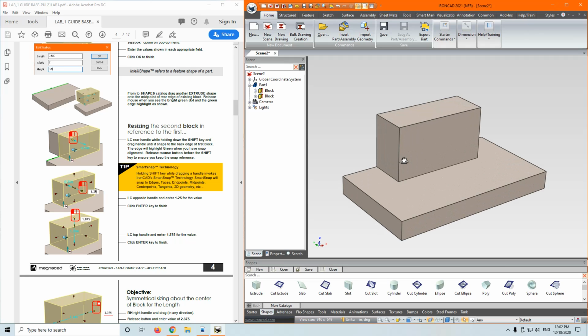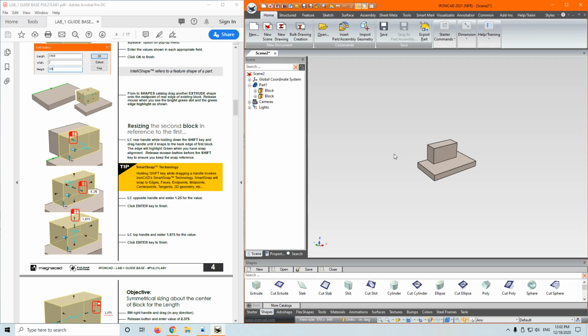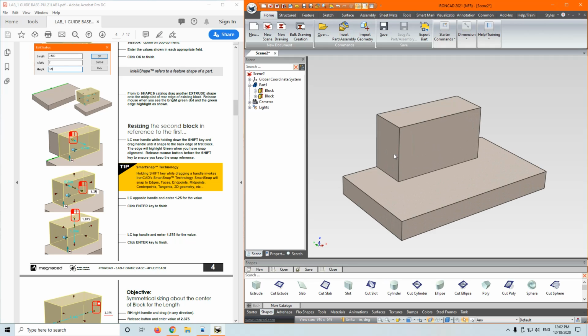Let's zoom in a little bit. By the way, how I did that is just double click your middle mouse button. It's like a fit command.